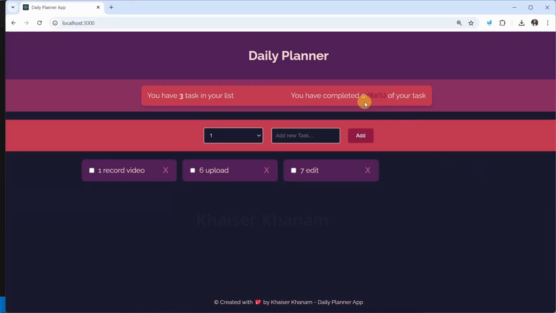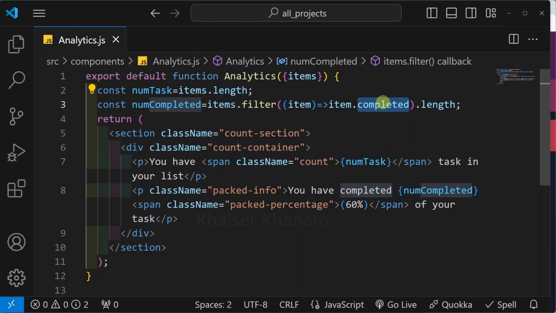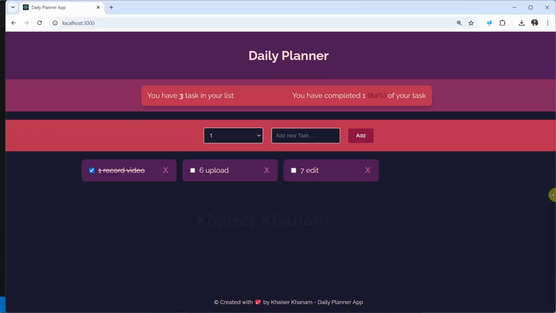Now I'll come here. Initially, I am having 0 because all these values are false. Now I'm just going to check on this first one. You can see you have completed one task, because once I check, item.completed will become true and it will be coming inside the array, and the length of that array is 1. So 1 will be displayed here. Now I will check on this. Now I am having you have completed 2 tasks. Successfully, we have rendered the number of items and also we got how many tasks we have completed.